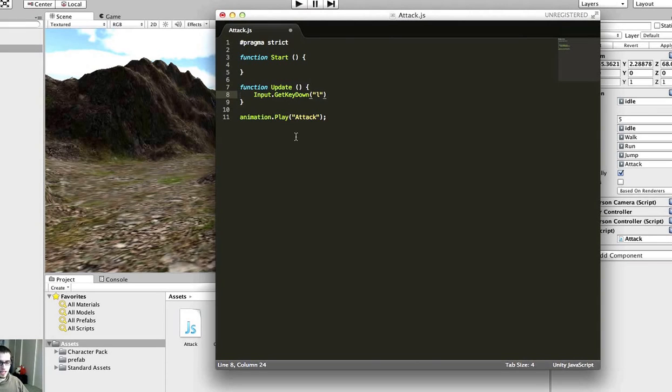Now input.getKeyDown returns true or false, depending on whether the key is down at the moment that it's called. So by itself, that's not going to do anything for us. What we want to do is use that information to make a decision. So we're going to go ahead and say if input.getKeyDown L. So either that condition will be true or false, and then if it's true, then we want to play this animation. So let's save our script, see what happens.